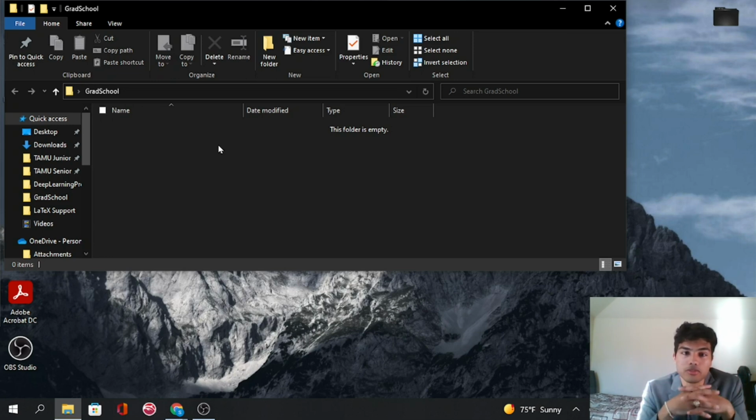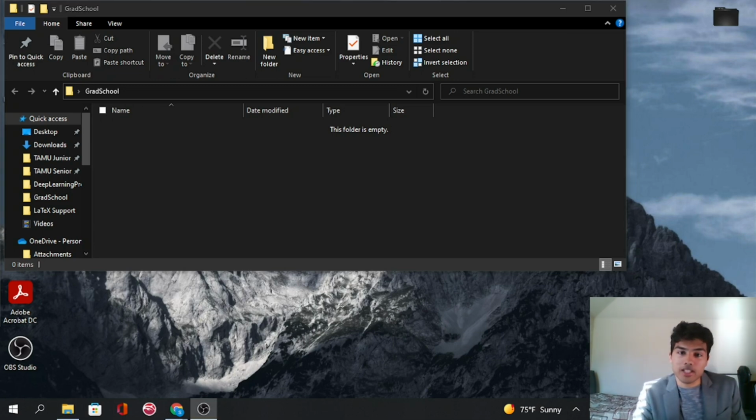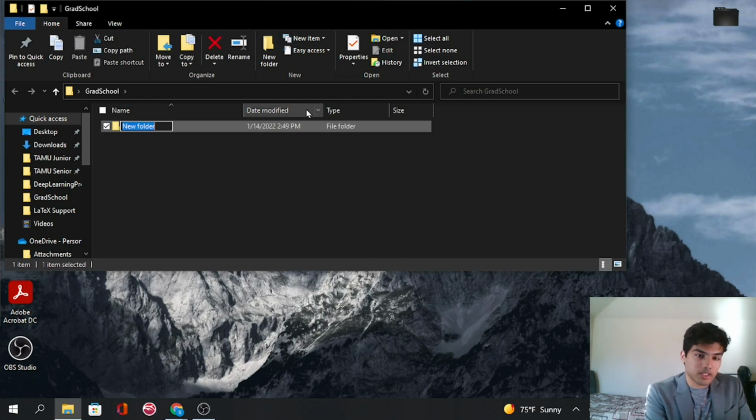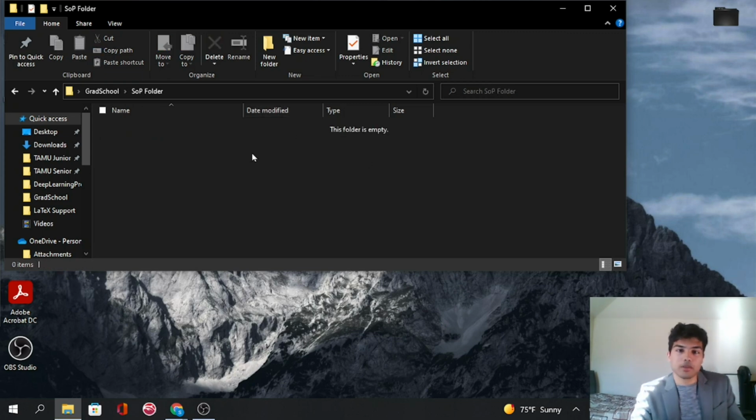And then within this Grad School folder is one of the most important folders. This is the SOP folder, the statement of purpose folder, or you can say personal statement, whatever you want to call it, but it's pretty much the required essay folder. And in here, what I would do is, here's where all of the Word documents get saved. Word documents converted to PDFs. Pretty much every single essay that I wrote went into this folder, the SOP folder.